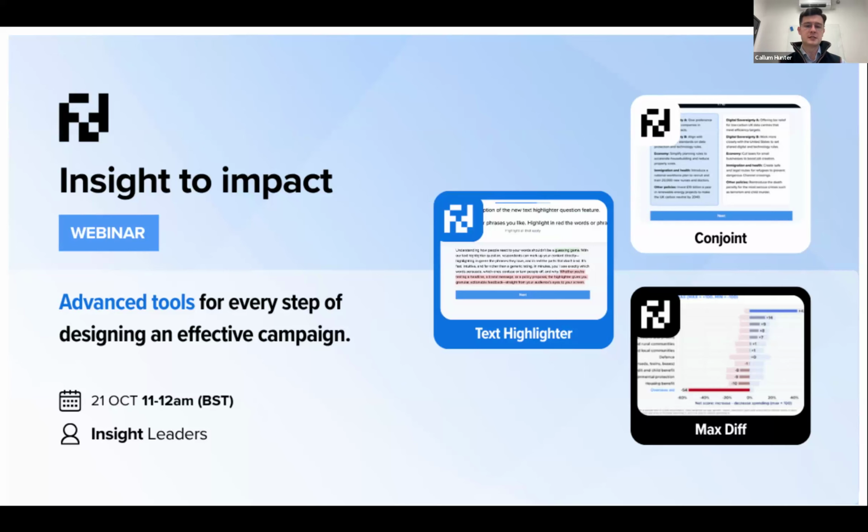So with that context in place, let's get into it. We'll start by walking through a few slides that show the logic behind each tool. Then we'll move into a live demo on the platform for each of these tools to show you exactly how it works. We'll start with Conjoint and why it's such a powerful tool to model real-world choice. And for that, I'll hand over to my colleague, James.